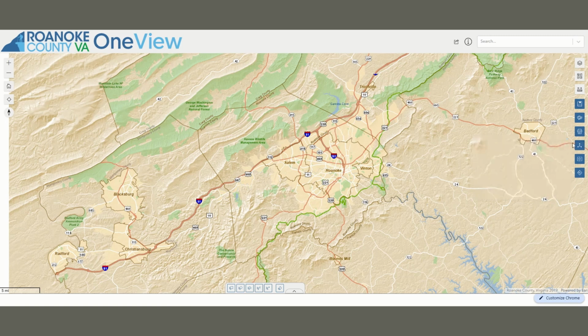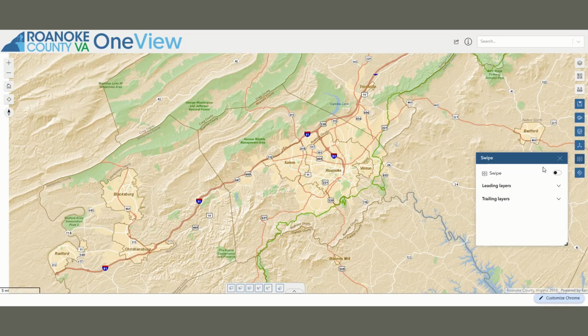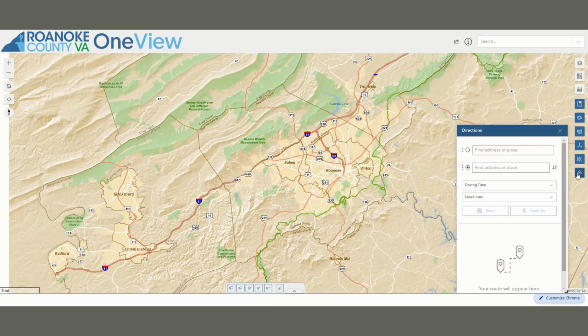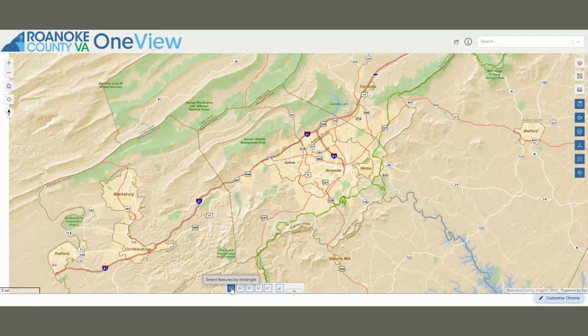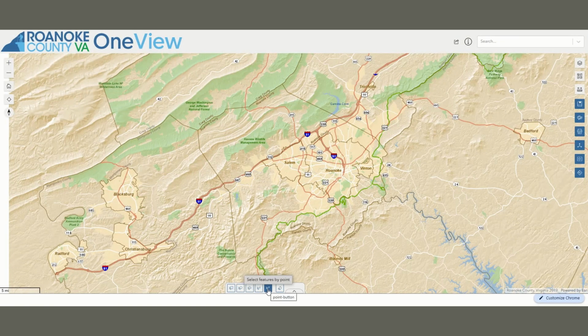Next, we have the Swipe tool, which allows you to swipe between two different aerial imagery layers to compare the two. Lastly, we have the Directions tool, which gives you driving or walking directions. On the bottom of the screen, we have a variety of selection tools. We may select features by rectangle, circle, lasso, line, or point. The button on the far right will clear your selected features.